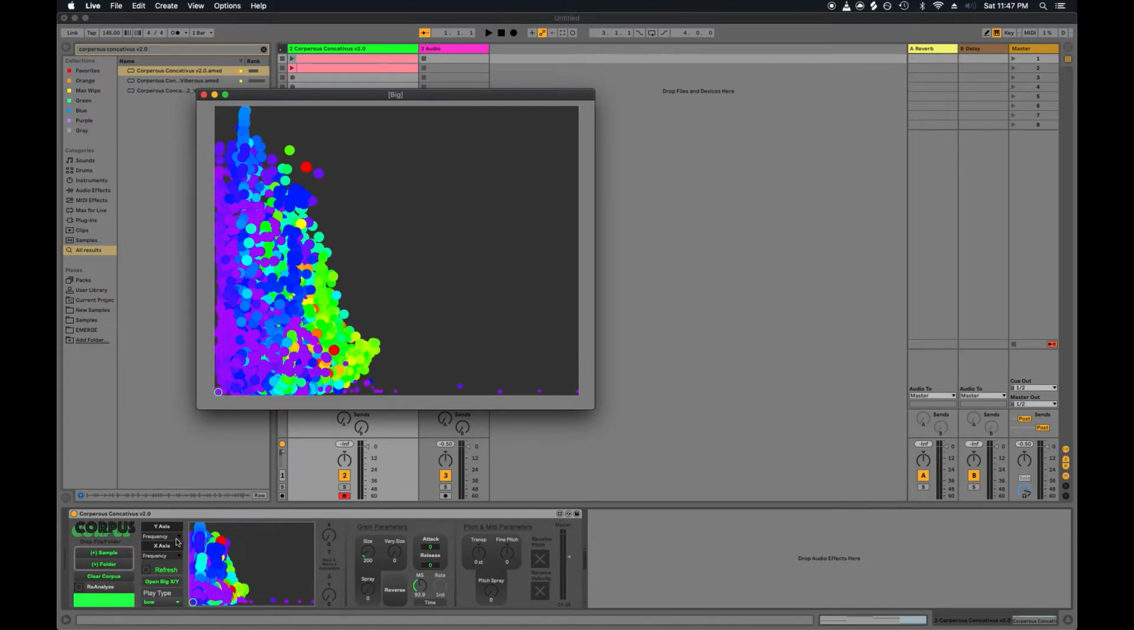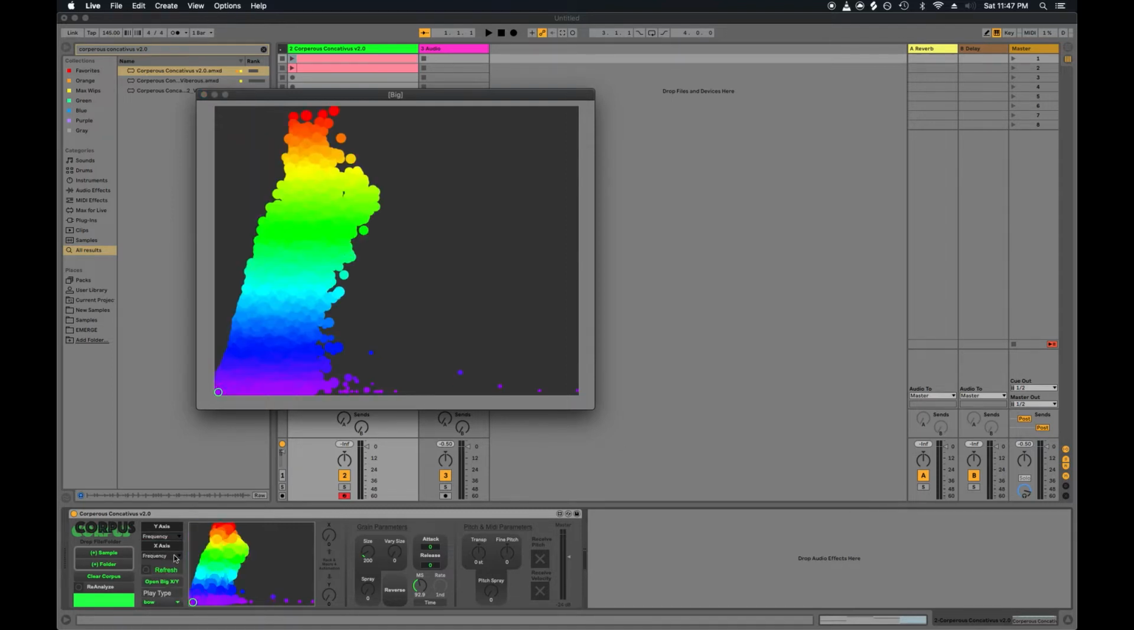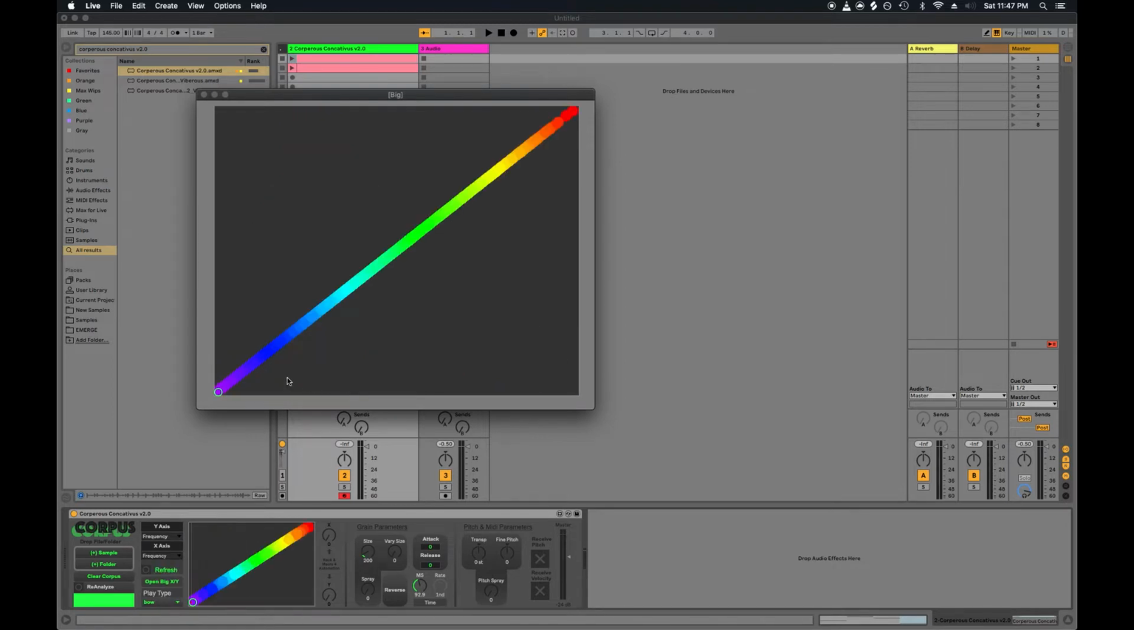You can also change how the graph looks. So right now we're at frequency and frequency, which actually should look like that, right? They're both same properties, so everything is going upwards by frequency, lower, higher.